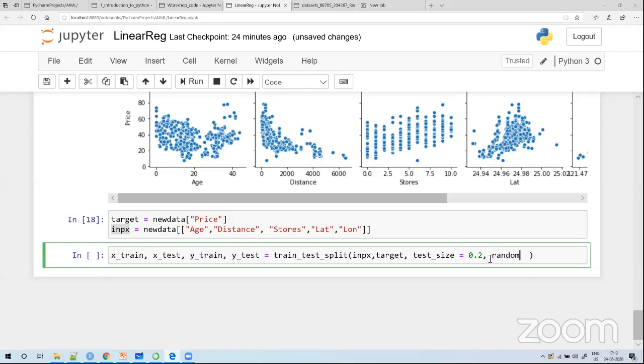And one more argument, random underscore state is equal to 1. So this random underscore state is a seed. If you are familiar with the concept of random number generation, every computer has an inbuilt algorithm called a random number generator. And each time you use a random number generator, it produces different results. If you want to get the same result, we want to fix the seed for the random number generator.